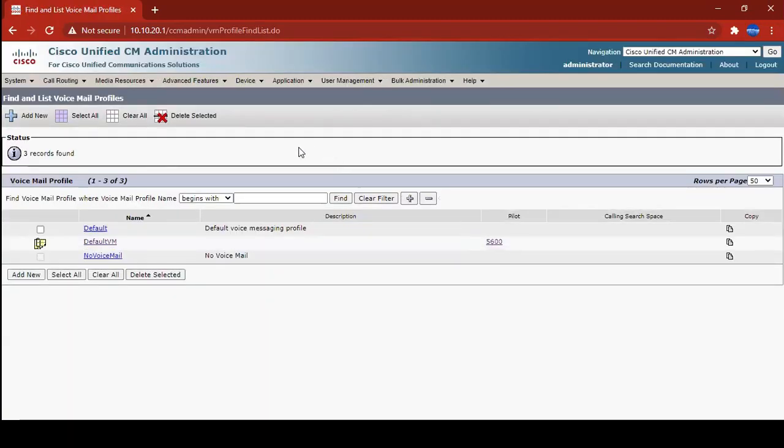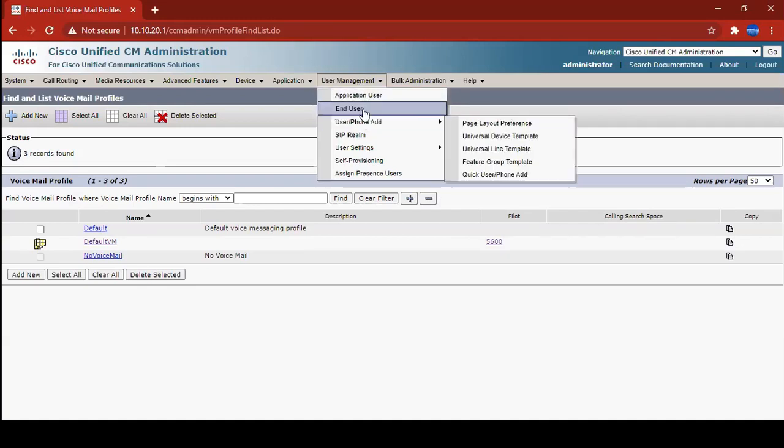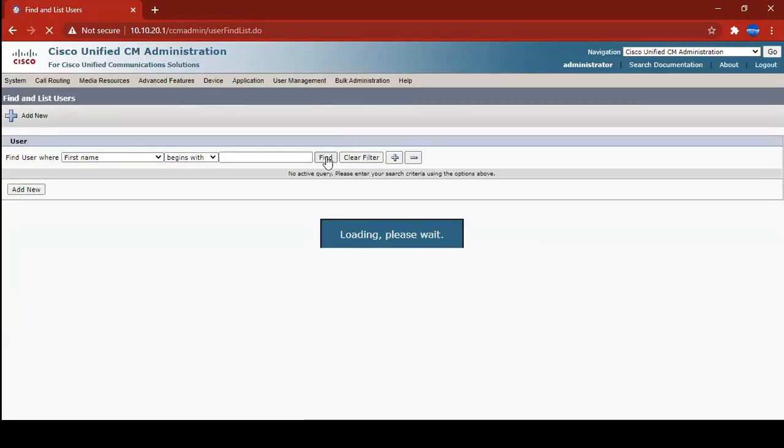And then moving further, user management. This is the place where you come down and see the configuration of end users that are configured on the cluster.